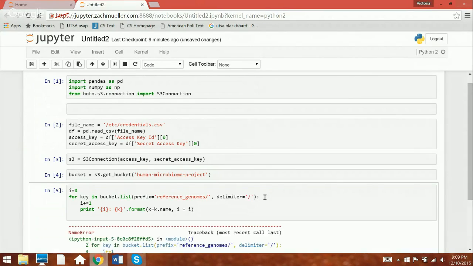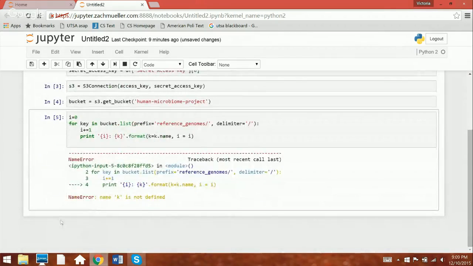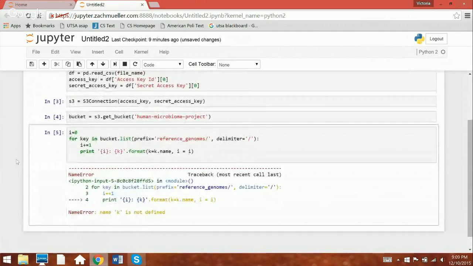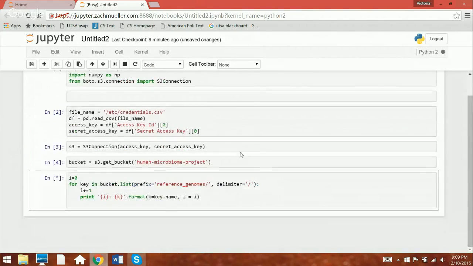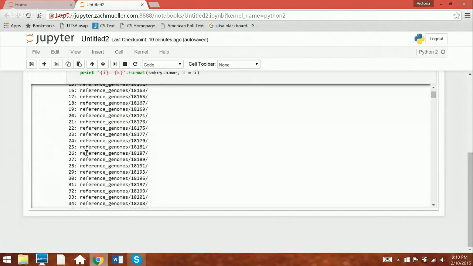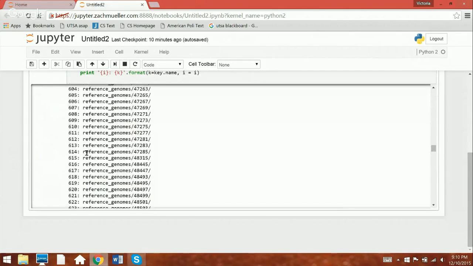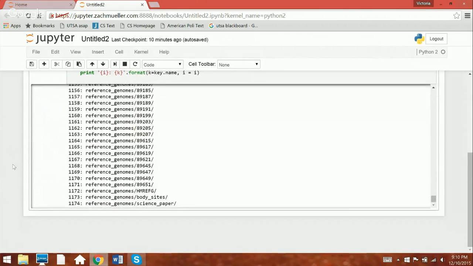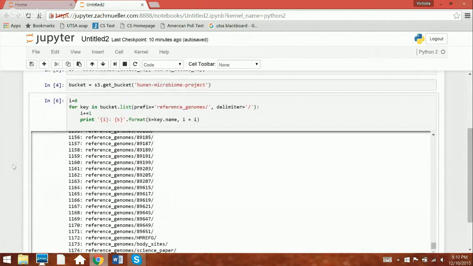Is not fine. Oh, key equals k. Oh, key.name, not k.name. Sorry. Yeah, so run that. So now all it's doing is it loops through that subset of the bucket and lists all the files there.